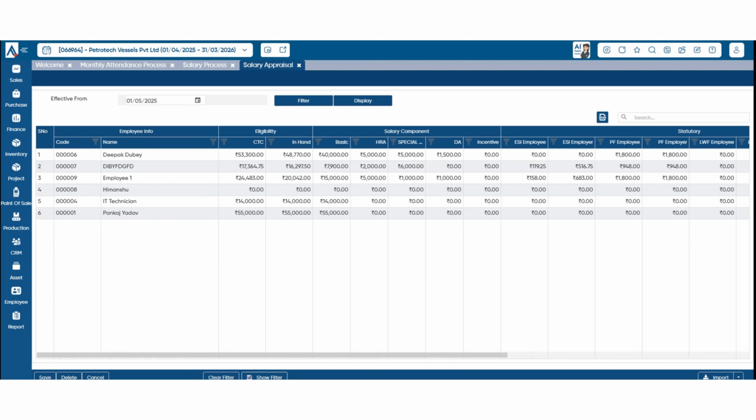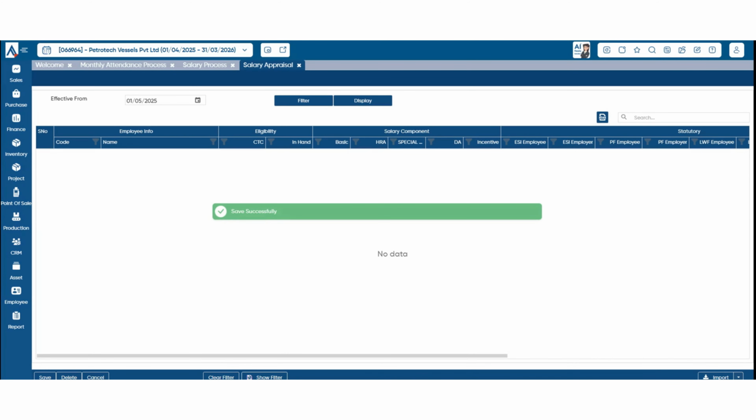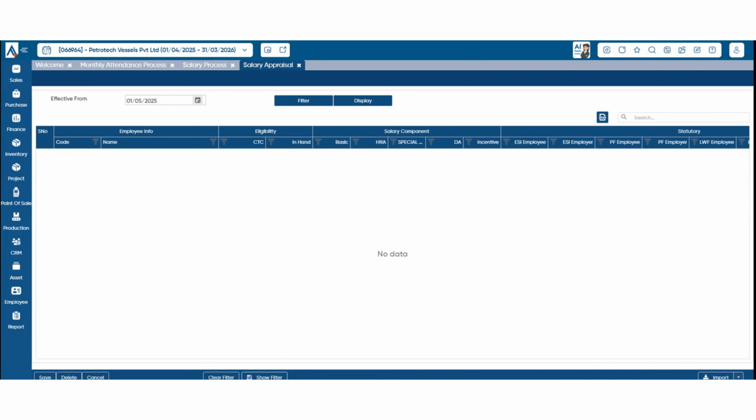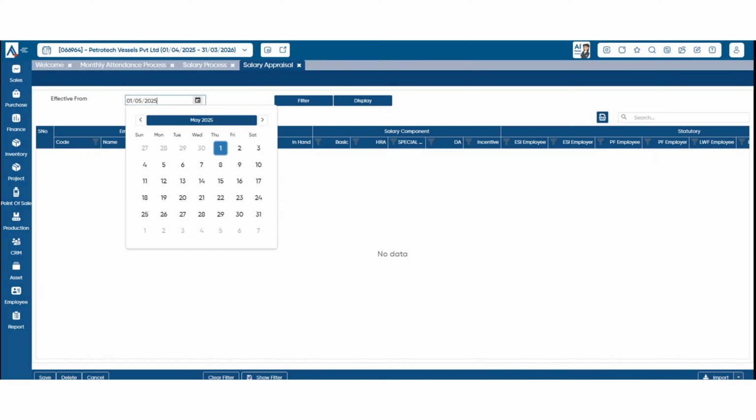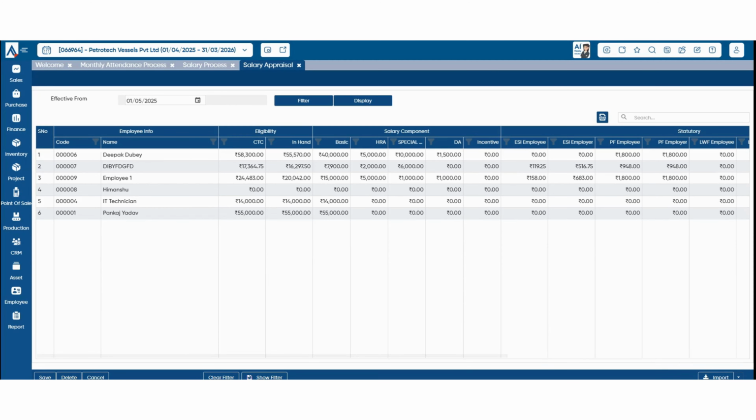Then, go ahead and click on Display. Now, the employee data will appear, and you can easily update the salary components as needed. Once you've increased the desired amounts, just click on Save, and that's it, the new salary is now effective. Just one important thing to note here, always make sure you've selected the correct effective date, because that's when the new salary will start reflecting. And yes, if you want to do this in bulk, you also have the option to import the updated salaries. Just download the Excel format, make your changes, and then upload it using the import option.